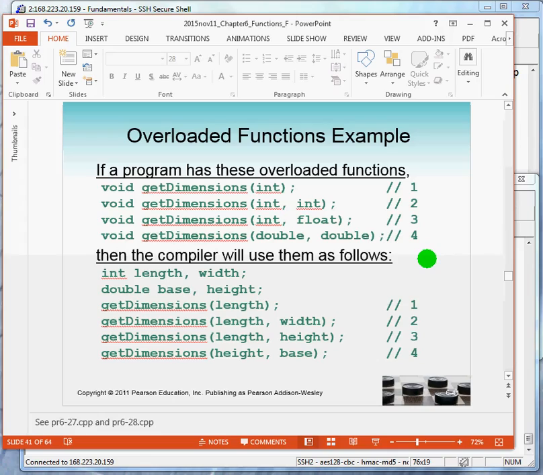Let's take a quick look. We have four functions called getDimensions. The first function has what characteristic? It has one argument, and that one argument is an int. So let's look at the calls down here. Which of the calls are possible candidates? Well, call 4, 3, and 2 cannot be because they have two arguments. So the only other choice is the first one. The first one has one parameter, and what's the data type? It's an int. So it must match number 1 up here.